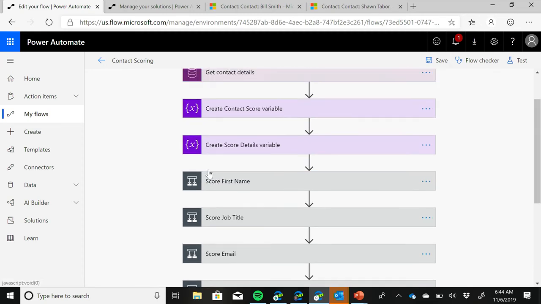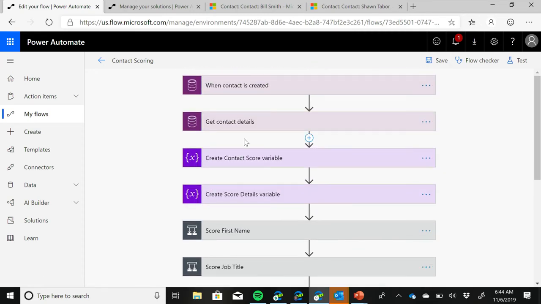This is just for example, but I would have this run on update or create if you use the new current environment connector, which you get for the CDS when you create a flow inside of a solution. You can run the same flow on create and on update.